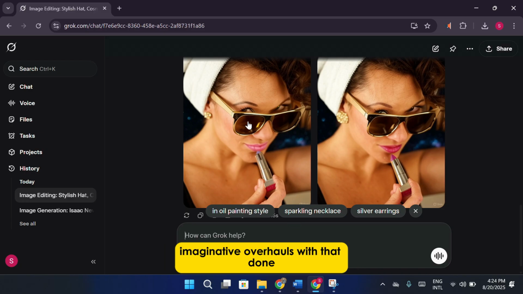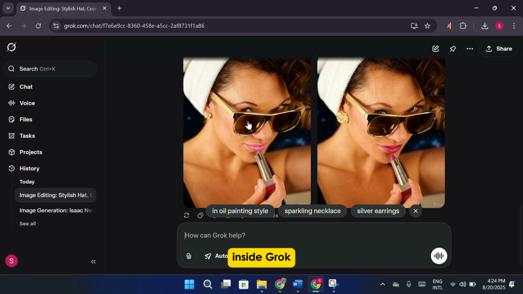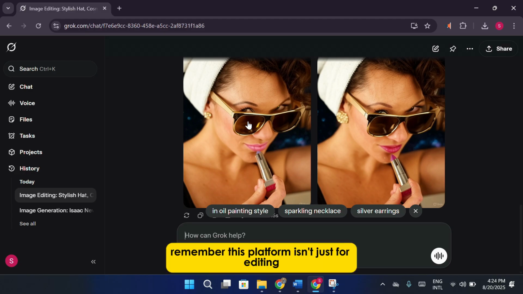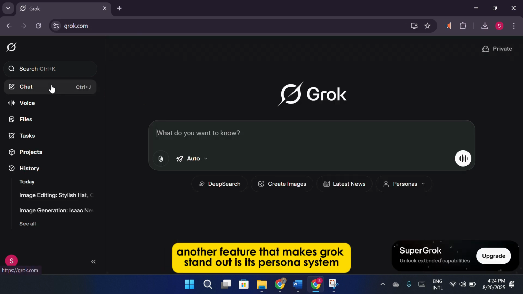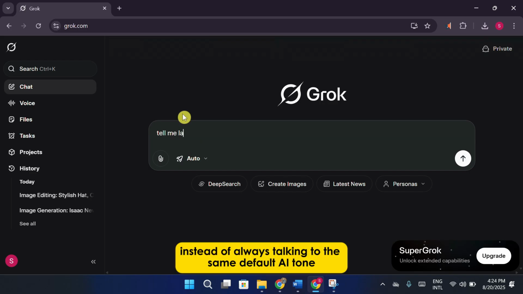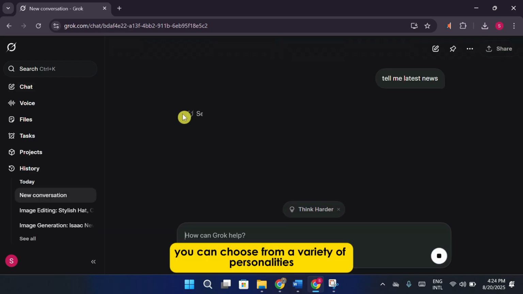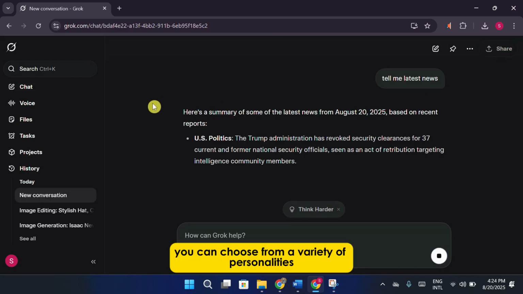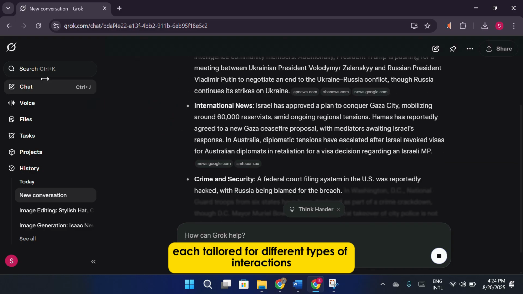With that done, let's shift gears and try creating brand new images from scratch inside Grok. Remember, this platform isn't just for editing. It can also pull up live news updates, or, as we'll explore next, help you generate completely fresh images using AI prompts. Another feature that makes Grok stand out is its persona system. Instead of always talking to the same default AI tone, you can choose from a variety of personalities, each tailored for different types of interactions.